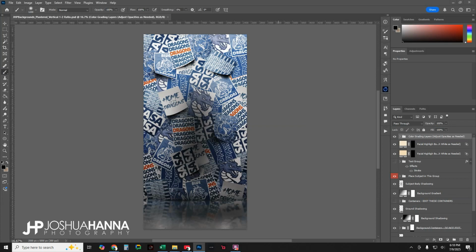So this new design is called Plastered, and this is going to be great for your media day images if you're looking to create this media day look without having to actually create the physical backdrop for your different schools. This is a great option for you to simplify that workflow and be able to customize this for each of your schools to create this type of look.